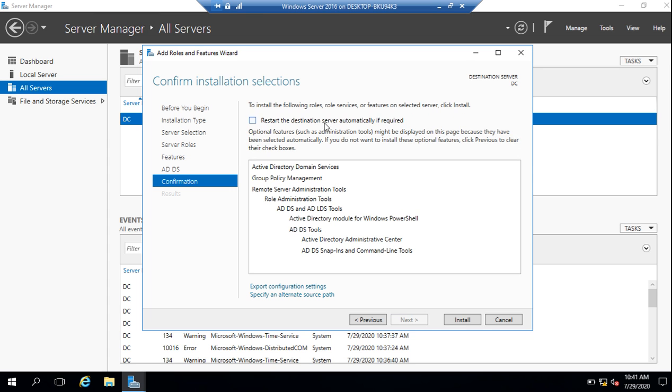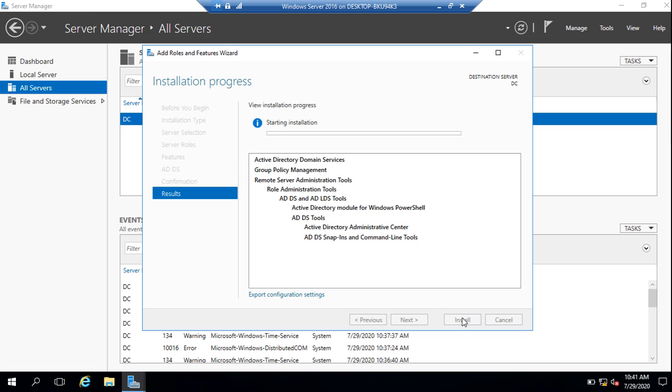If a restart is required, we can check this checkbox, and the wizard will reboot our machine automatically. I know that we don't need any restart for installing the service. We are okay, and I click next.